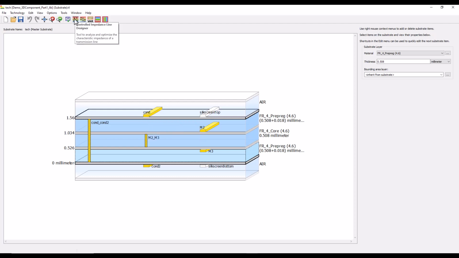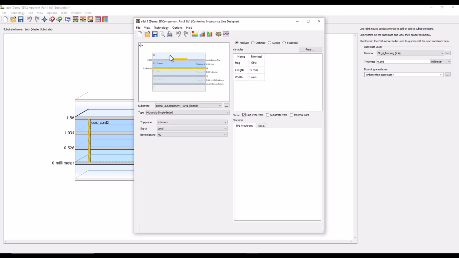So here in ADS, you have a built-in control impedance line designer utility, whereby you can synthesize and calculate line properties for microstrip, strip line, as well as CPW. In my case, it's a simple microstrip, as you can see from the snapshot. It's on the con layer, and M2 is declared as the ground by assigning the properties here.